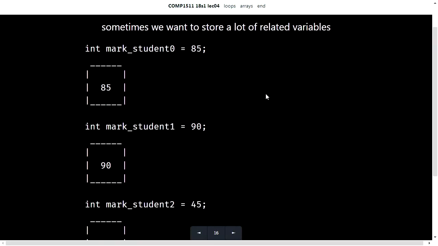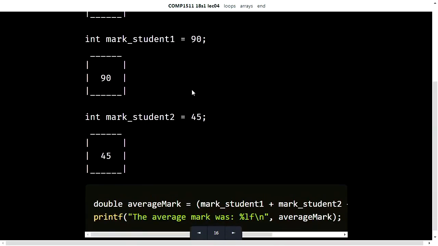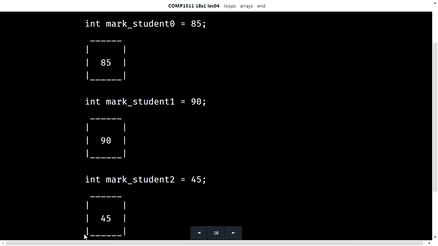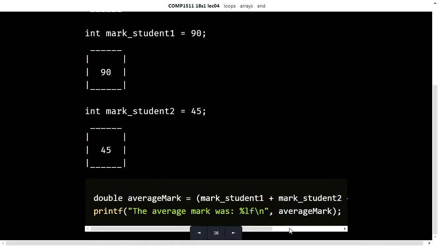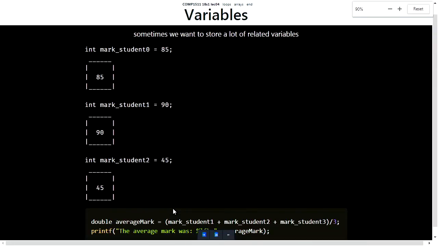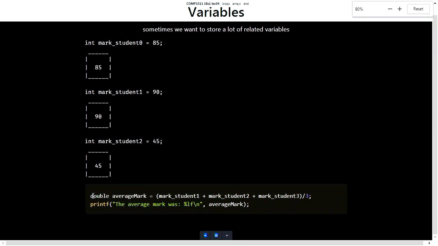And sometimes you want to store lots of related values or similar variables. So for example, if we were doing statistics of student marks, we wanted to look at all the marks that the students got and take the average. In this case, this code goes off the end of the screen. I can't scroll it. Computers are hard. Hopefully that's sort of readable.